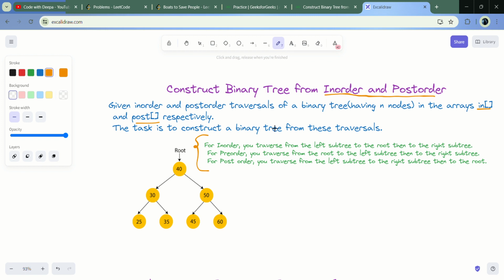In in-order traversal, we start from the left subtree, then we take the root element, and then we take the right subtree. So this is for in-order. And in pre-order, we first take the root, then we go to the left child, and then we process the right child. And it is different from the other two, post-order. In post-order, you traverse the left subtree, then you move to the right subtree, and then you move to the root.